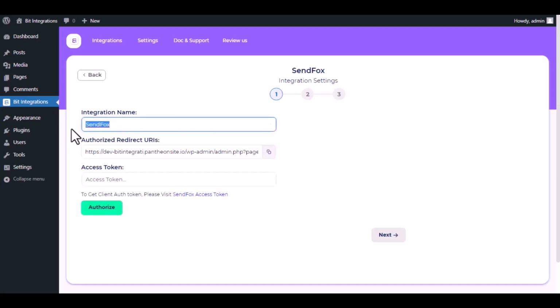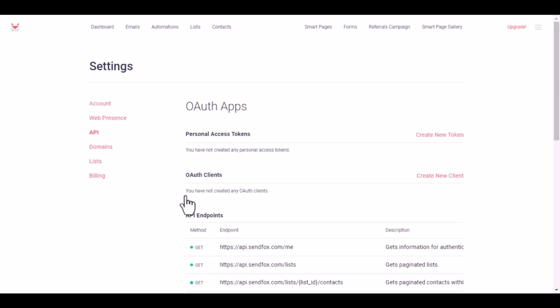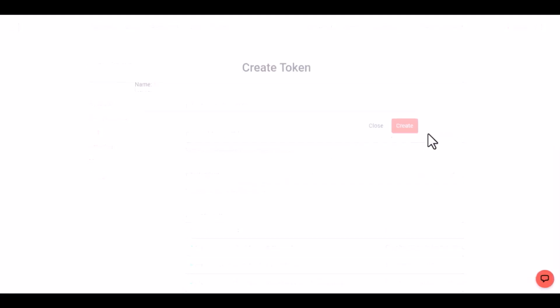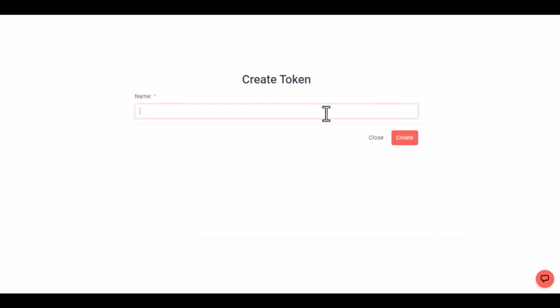Here, give a meaningful integration name as you want. To get Client Auth Token, please visit SendFox Access Token. Then click on Create New Token. Give a name of your access token.